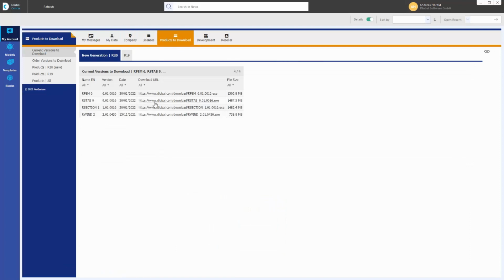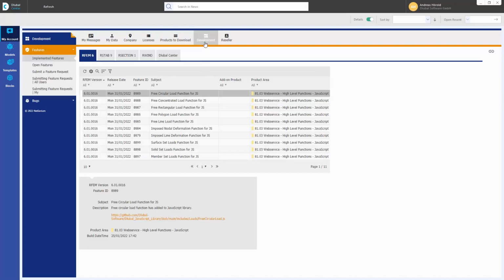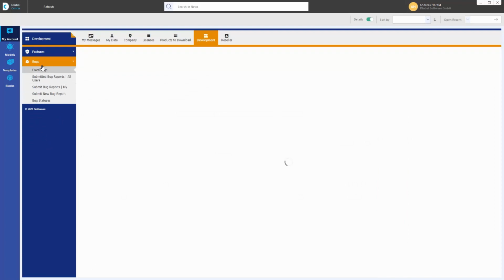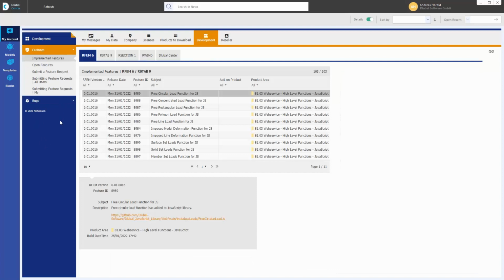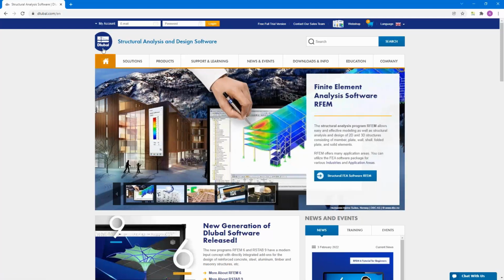Licenses, products to download. The newest version can you find here. That's the new generation of RFEM 6, RSTAB 9. And that's the old generation. And then quite important, the development. You can see implemented features here, open features and single programs. You can submit bugs. You can submit your request of a new feature, and we decide if it will be implemented and so on. And you can find this or can reach this account also from the website.